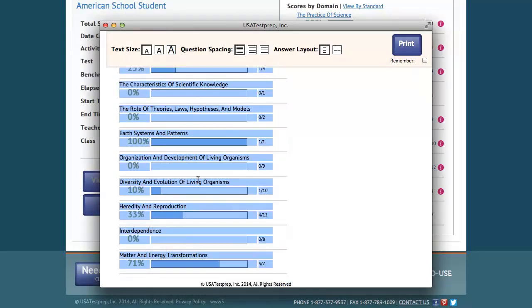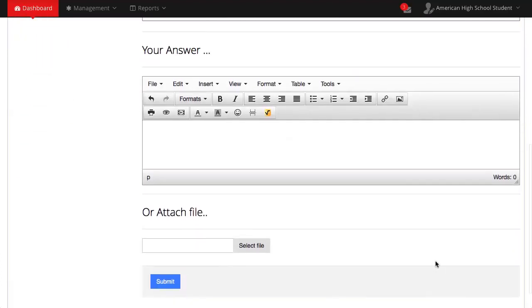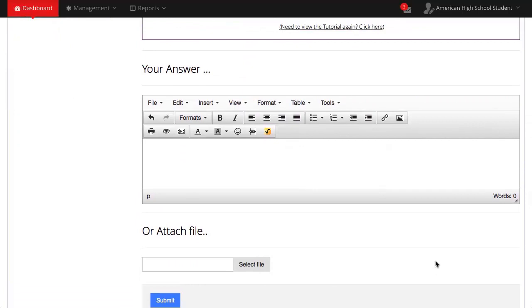After this step, you must return to your pretest assessment in your course. After returning to your pre- or post-test assessment in your course, scroll down on the page and you'll find a text box labeled Your Answer. Here is where you will paste your USA Test Prep results. The American High School website will not allow you to right-click and paste using your mouse. To paste the information, use the shortcut keys located on your keyboard.